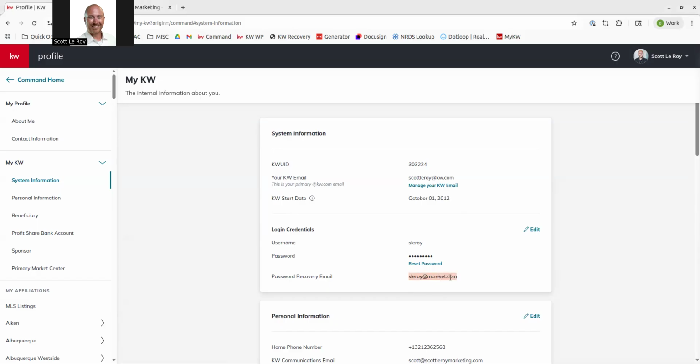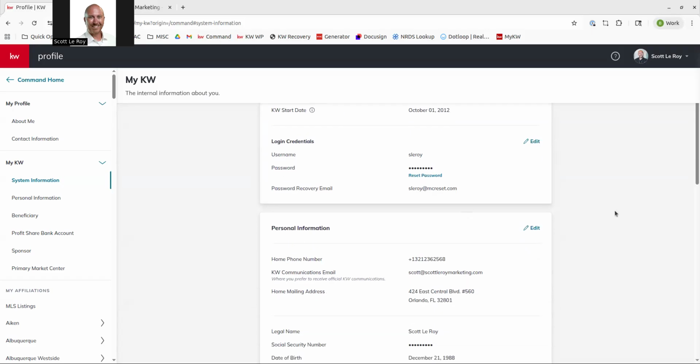So again, this is where that code goes when we are resetting a password, or when we're logging in for the first time and it's asking for a verification code. It's going to go to whatever email is right here on your profile. So again, if you do not have access to that email, you'll want to make sure it's updated. And if you cannot access your account because it's the wrong email, your Market Center staff can go in and update that for you. So keep that in mind.